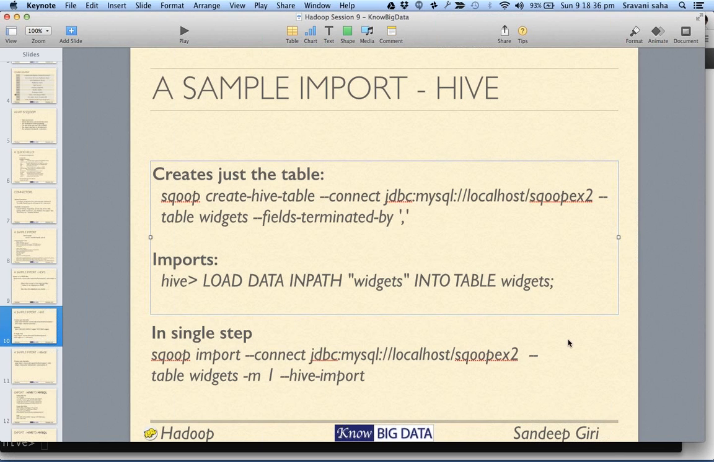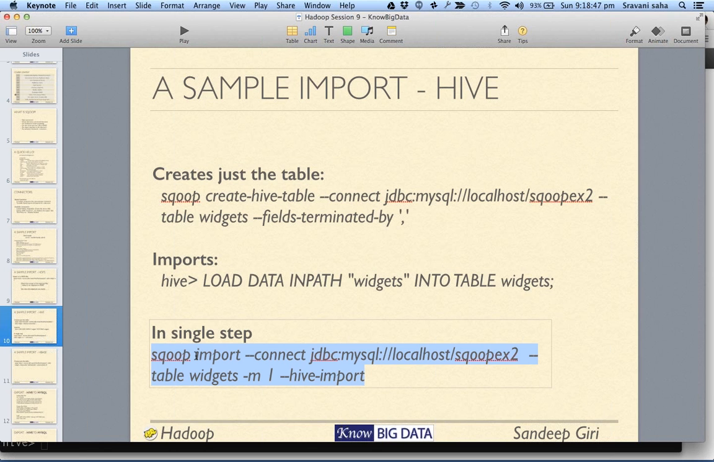Now instead of these three steps, you could also simply import directly into Hive using this. We could say Sqoop import, connect to this database, as well as do the Hive import. Okay, so all of this will happen in a single shot. Sounds good?